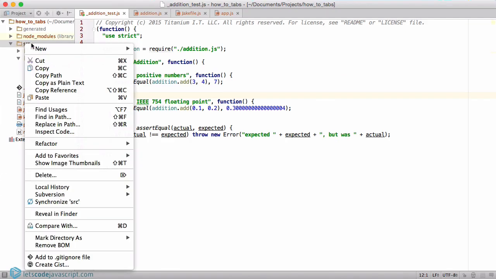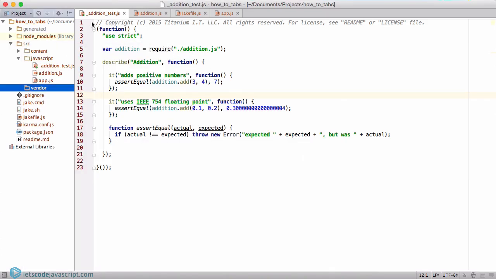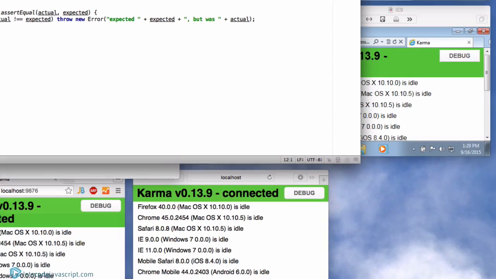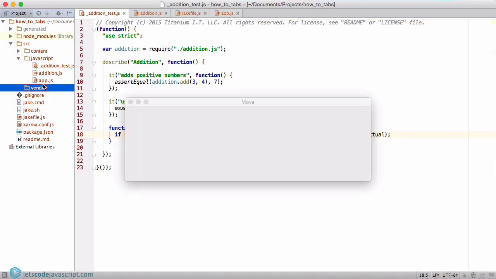What I like to do is have a vendor directory that's part of my source directory, but not mixed in with my regular code. That way it's clear at a glance what files I'm depending on. So I'll grab that Chai file and put it in the vendor directory.